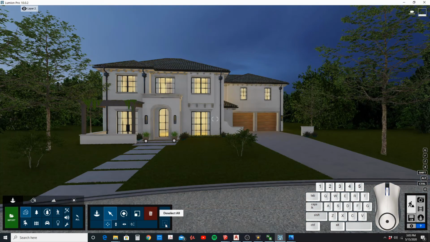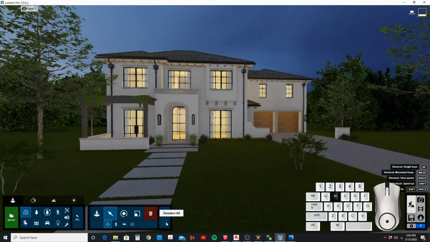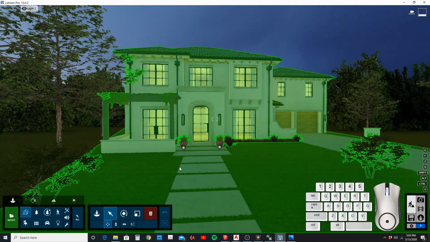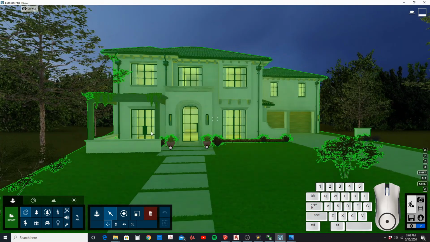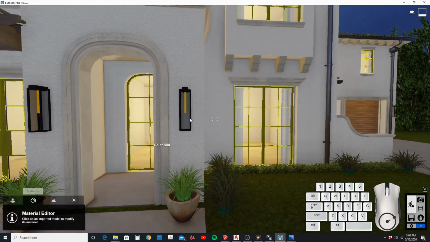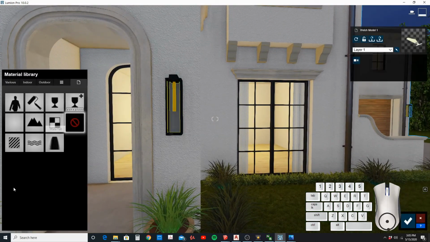Okay, so now that we have our updated design, we are going to continue to edit some of the materials and add in some furniture to make it look a bit more realistic. So here we have our modern lights here. So let's go ahead and make some glass out of this. And that'll work.